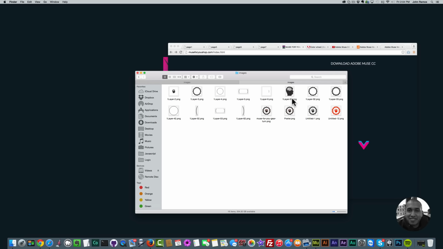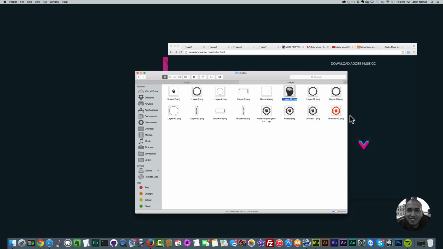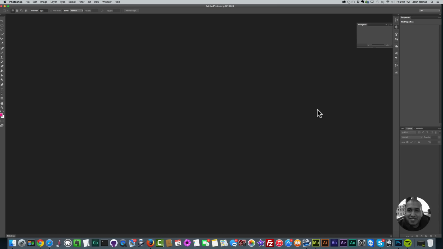We want to change the color. So I'm going to click on this first one here, layer 1 -22. I'm going to right click, open with Adobe Photoshop CC, and it's going to open it there.